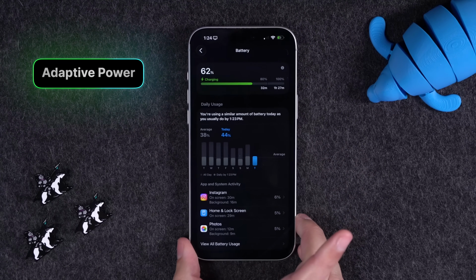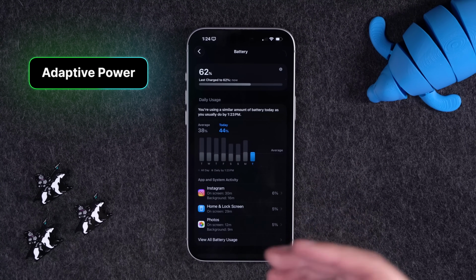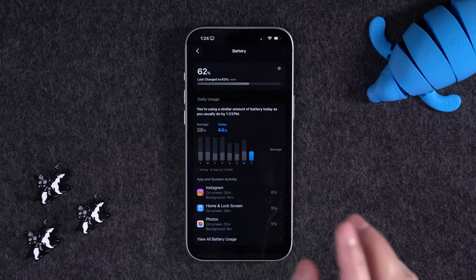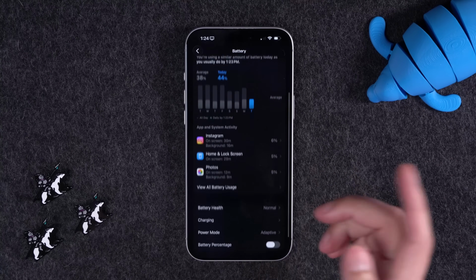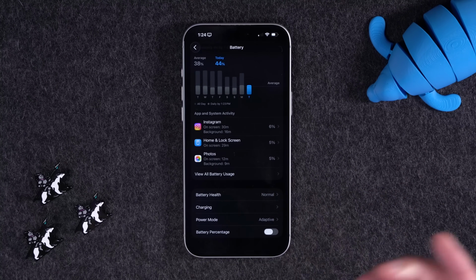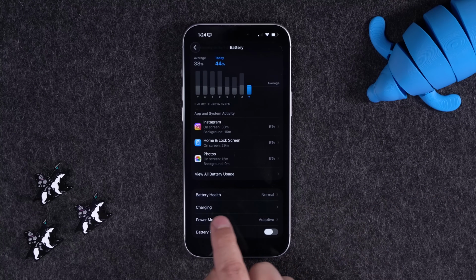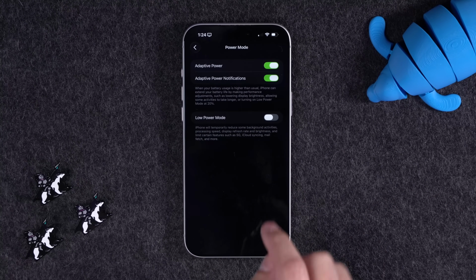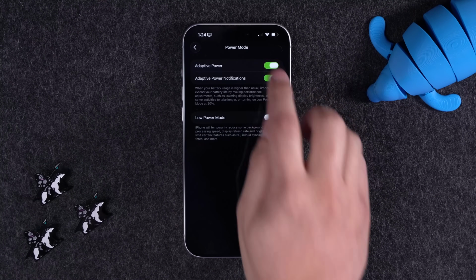Then while you're here in the battery settings, you might have noticed, especially when your iPhone is low on battery, that it's going to adjust things with adaptive power. Maybe slow some things down on your iPhone, stop getting your mail as often. Well, if you don't want that to happen, go to the power mode here on your iPhone, and where it says adaptive power, toggle that off.